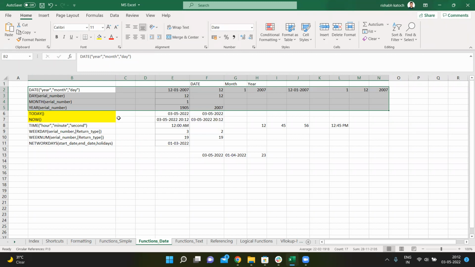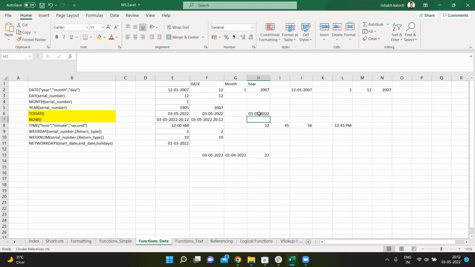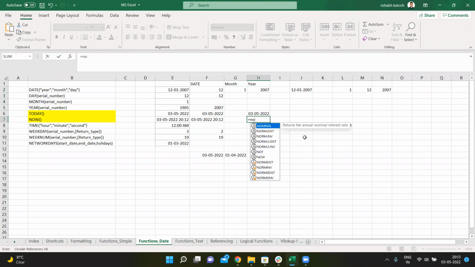Next is the TODAY function. If we write today, it will return today's date, that is 3rd of May. Now, next is the NOW function. Now will return the time as well as the date when we use that function.